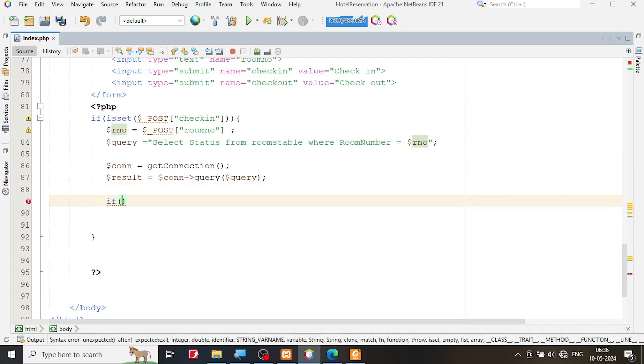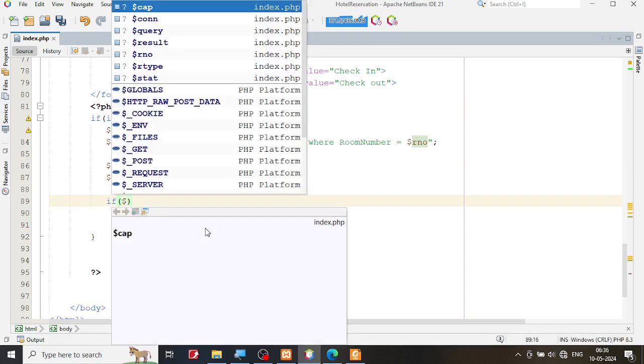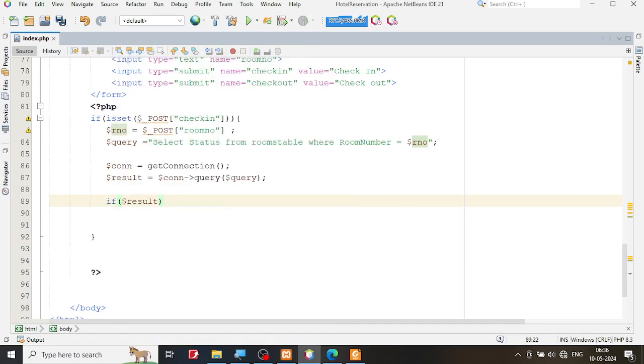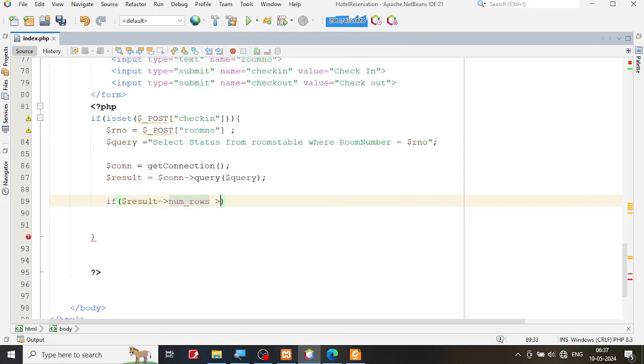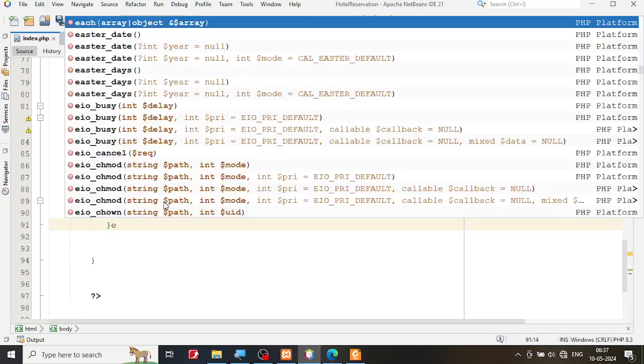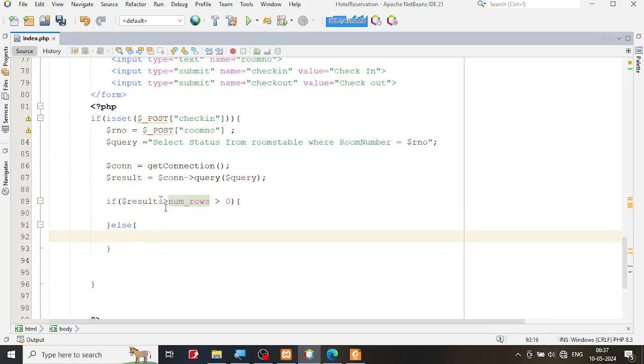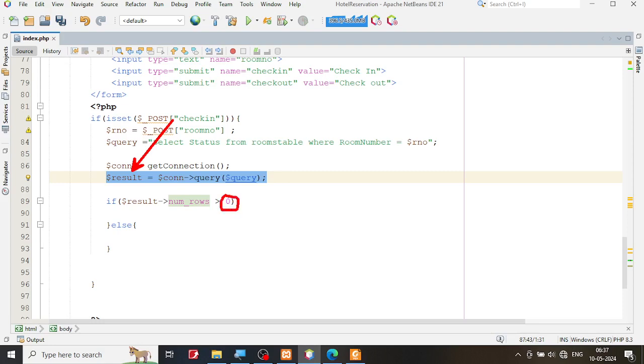So when I run this query, I'm going to get a result. If this result has a number of rows, how many rows are there? If the number of rows is greater than 0, that means there is at least one row, you are going to do something. If it is empty, when you run this particular query and the result is empty, that means it is not greater than 0, it is 0. In that case, your work is done almost immediately.